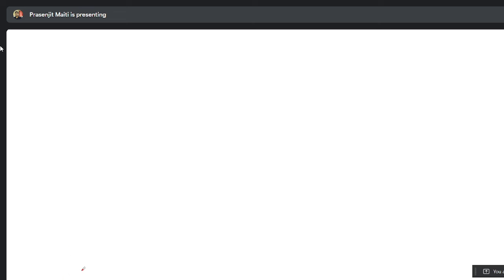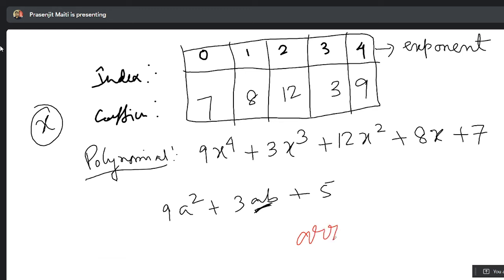Suppose you allocate an array ARR of size 50. So what is the highest index? The user can enter up to x to the power 49. 0 to 49, the total size of the array is 50. So if the array size is 50, that means the highest exponent the user can enter is 49. Am I clear to everyone? Any doubt? No, sir. Okay.